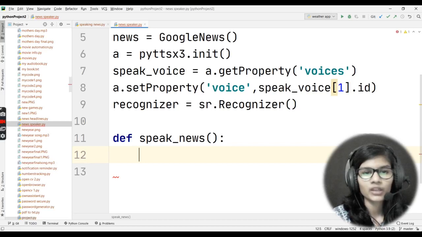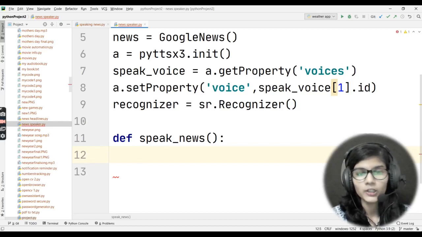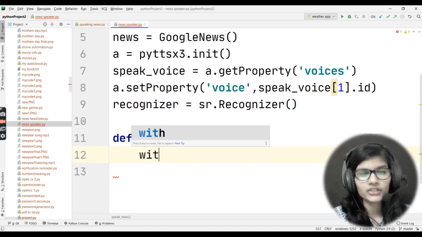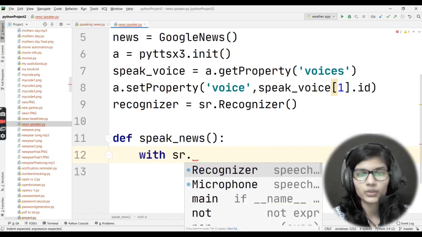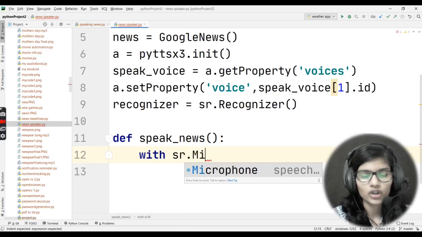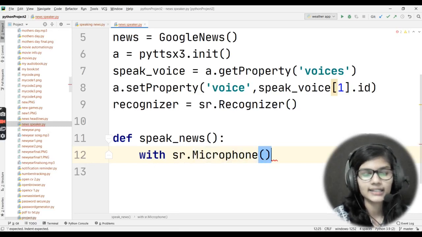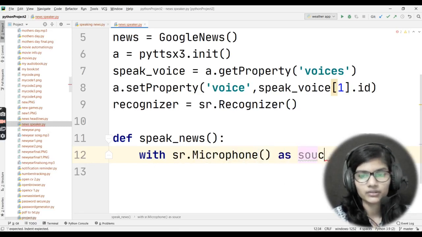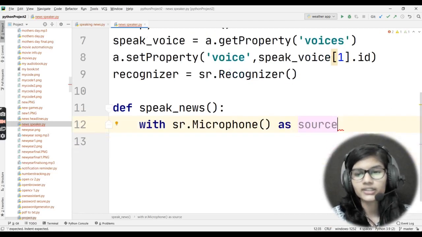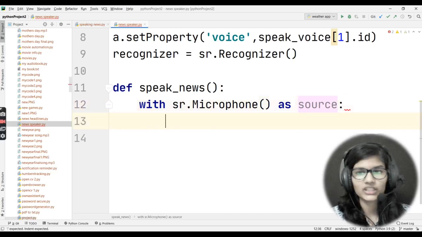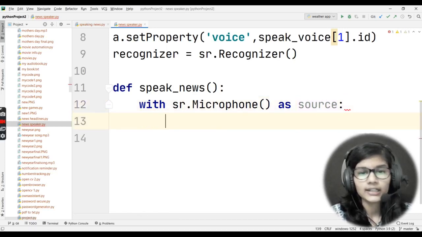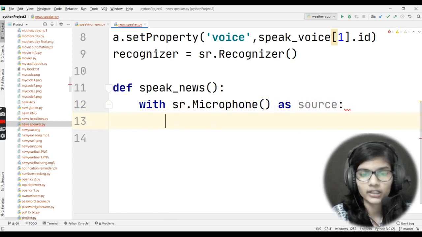Fine. Now coming on to a new line, I would now initialize my source. Source means the microphone, because I'll be speaking to the microphone, so that only I'll be putting here. So I would write here with SR, SR is the short form which we had given, right? So I would write SR dot microphone, put the brackets, as source. What I'm writing here means that I have set the microphone as my source. As soon as I speak something, that microphone is my source onto which I'll be speaking whatever particular news I want.